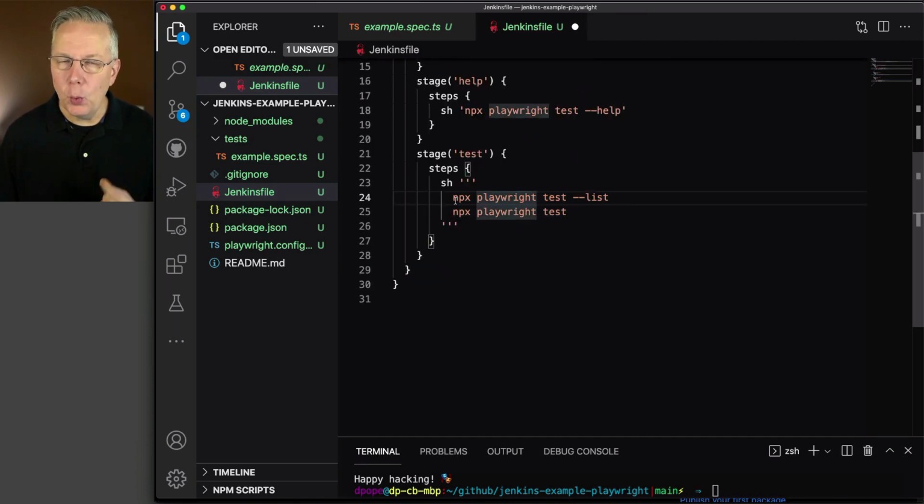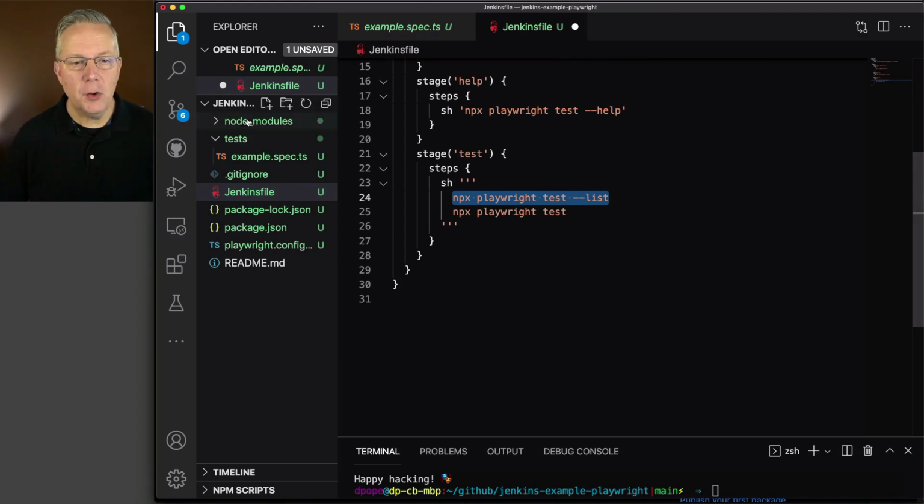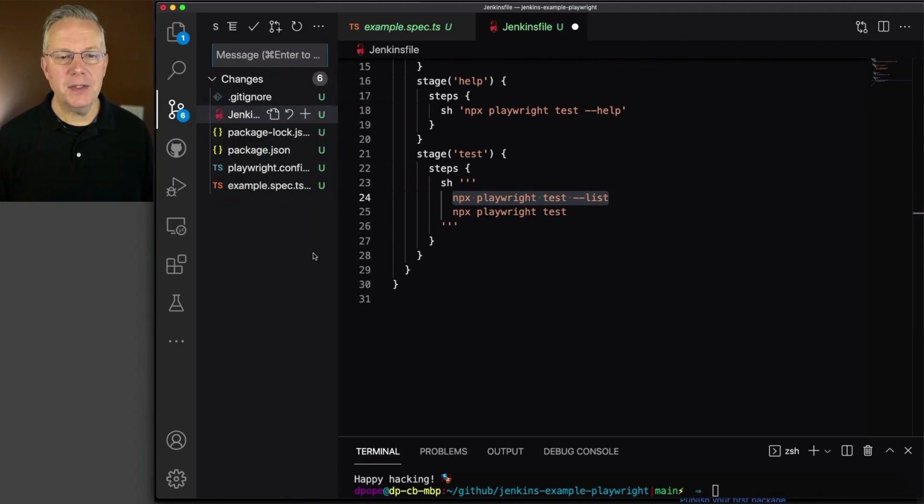Now, I'm adding in one extra step here, and I'm just listing out what tests are going to be run. Because if all of the tests run successfully, it basically says there were 30 tests, 60 tests, however many tests, and if they were all successful, it's just going to say done. So I want to be able to see what tests are going to be run, so I'm putting in this --list.